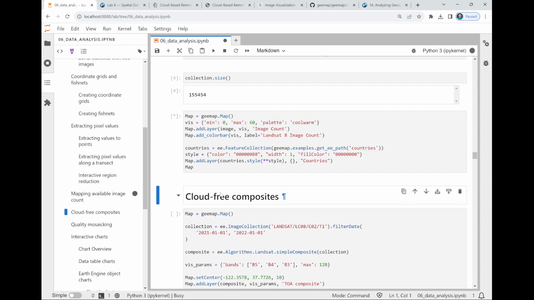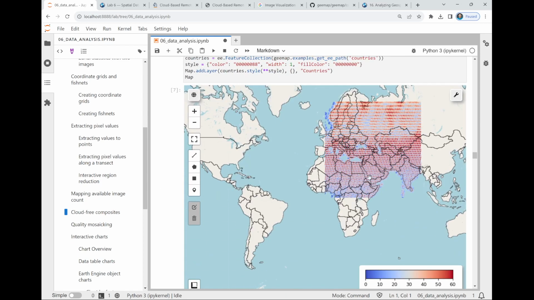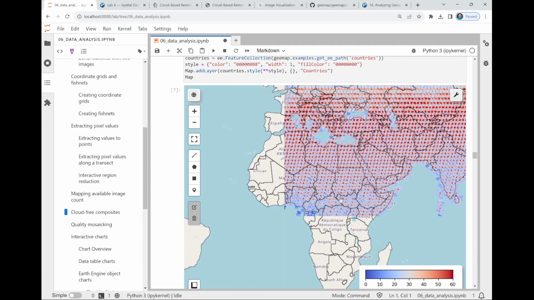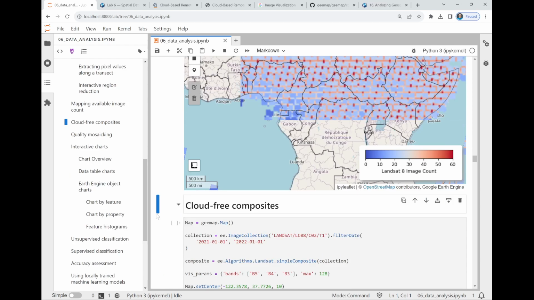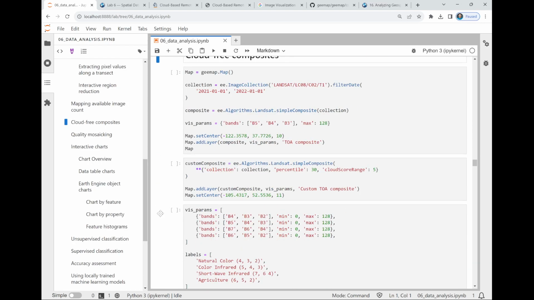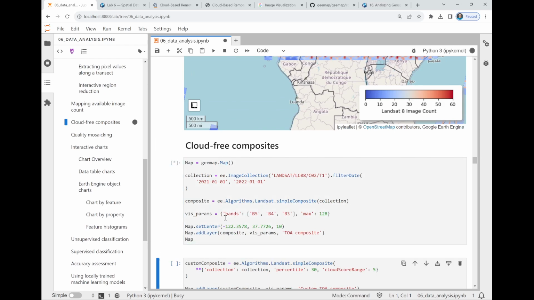Anyway, try this for any image collection. It doesn't have to be Landsat. Any image collection, and you will figure out how many images at each location. You see now it's much faster because Google Earth Engine cached the result somewhere on their server. But when you zoom in, you need to wait a little bit. Right now it's a little bit fuzzy, so it's not so good yet. Okay, so that's about the image count, and also creating cloud-free imagery.